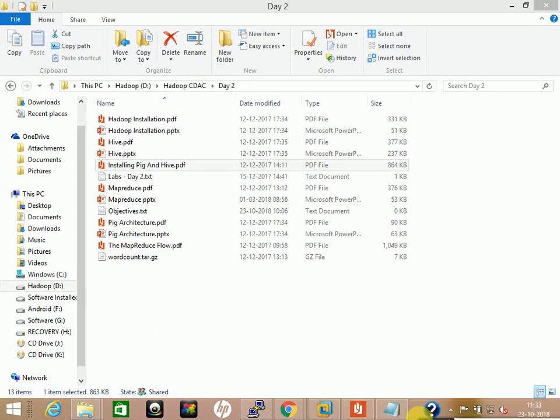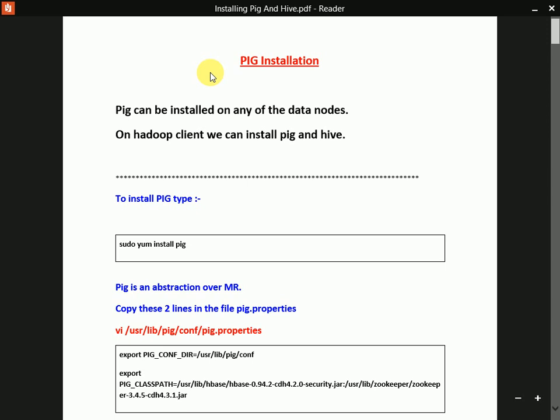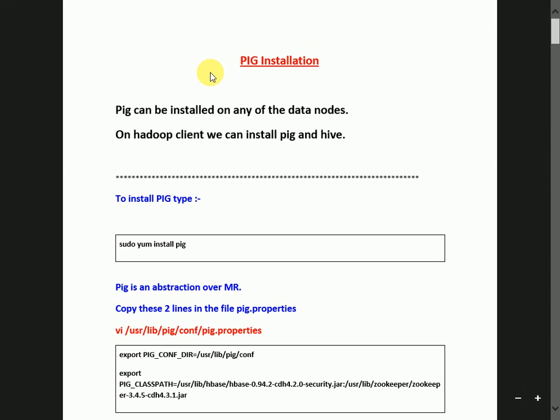Okay, alright. Now, as we discussed, Pig and Hive installation. I'll give you the explanation in the second half about the architecture and everything, right? So, Pig and Hive are basically very lightweight tools.